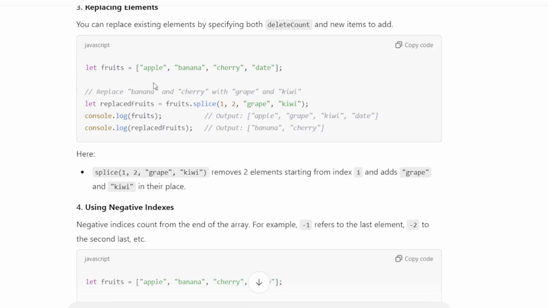This is the given array: apple, banana, cherry, right? Replace banana and cherry with grape and kiwi. Let replacedFruits, that is the new array, equal fruits.splice(1, 2, "grape", "kiwi"). Starting from index 1 and replacing two values with grape and kiwi.